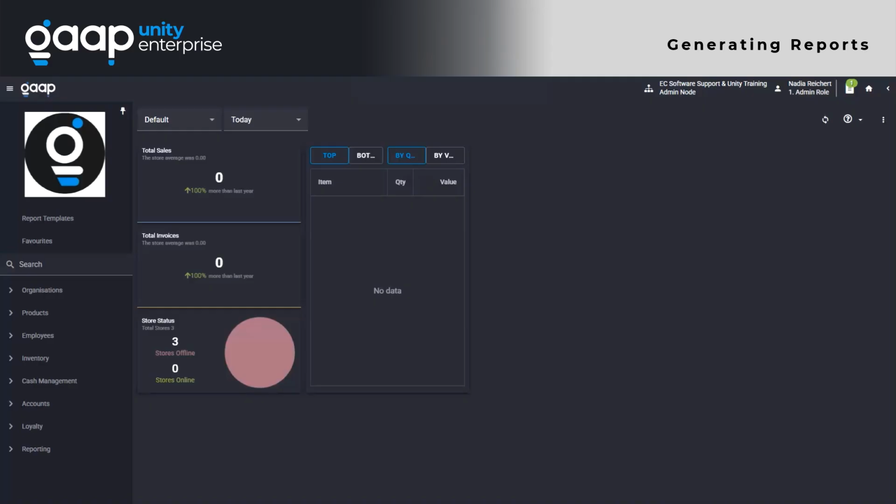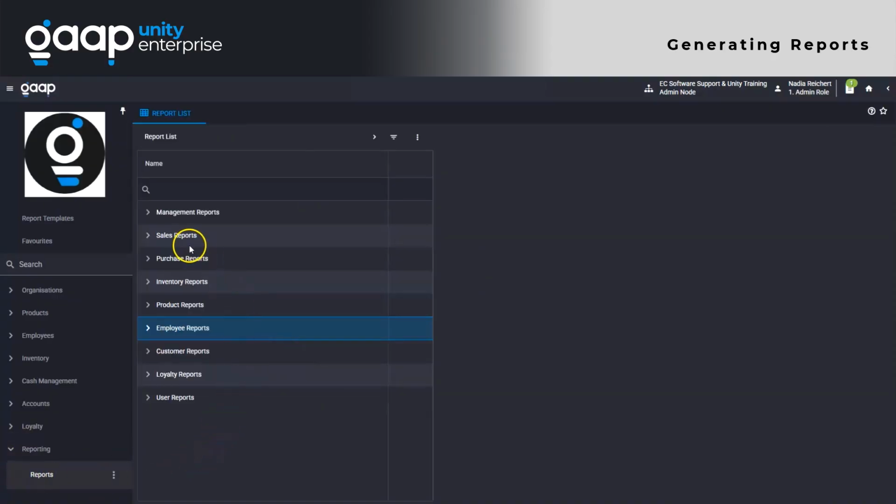To start, access the Reports menu. From the left-hand panel, click Reporting, then Reports. This opens the Reports menu where you will find categories such as Sales Reports, Inventory Reports, and Management Reports.